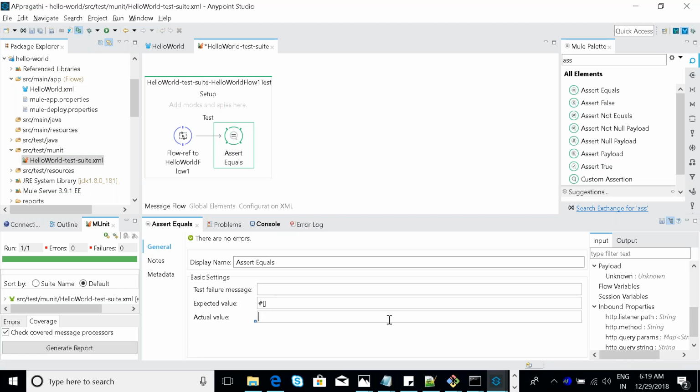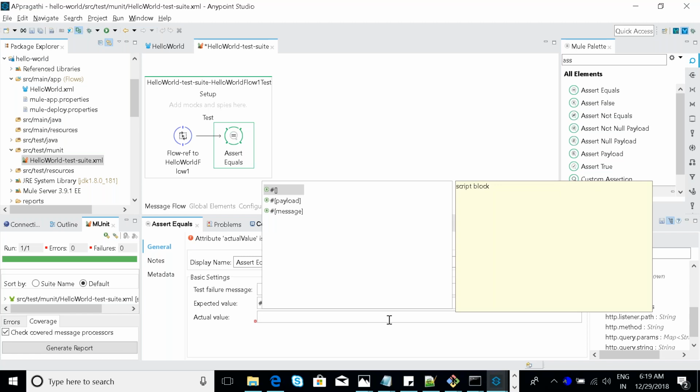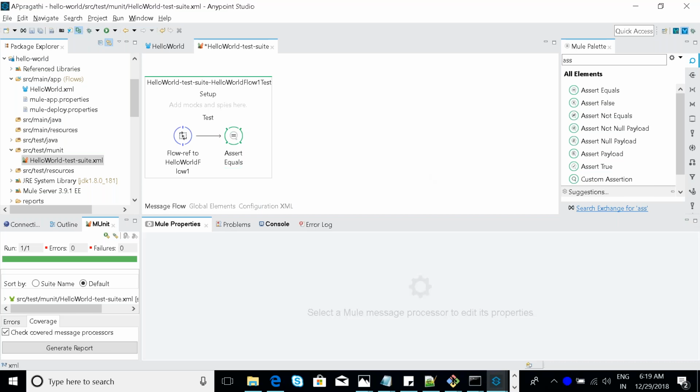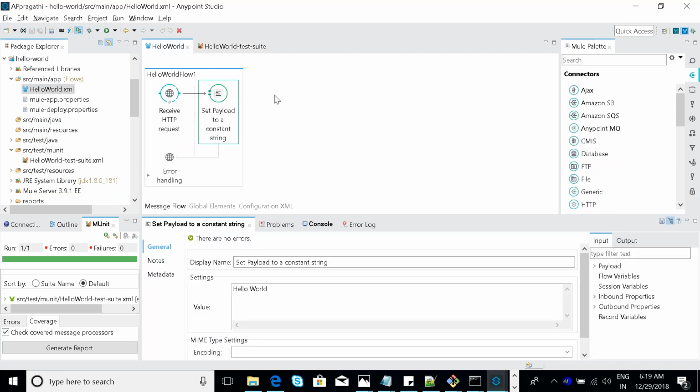Right here I'm just keeping payload, the actual value is payload, right? And then what is the expected value? If the expected value is hello world, then my test case gets passed, right? So think about it: you don't have any server access, right? How will you show that your API or your flow is working?